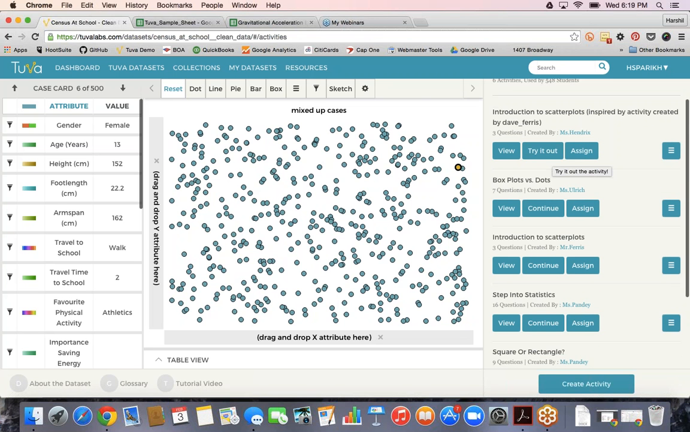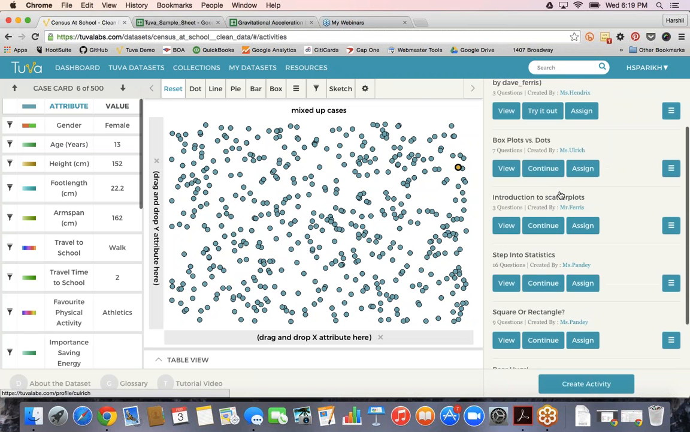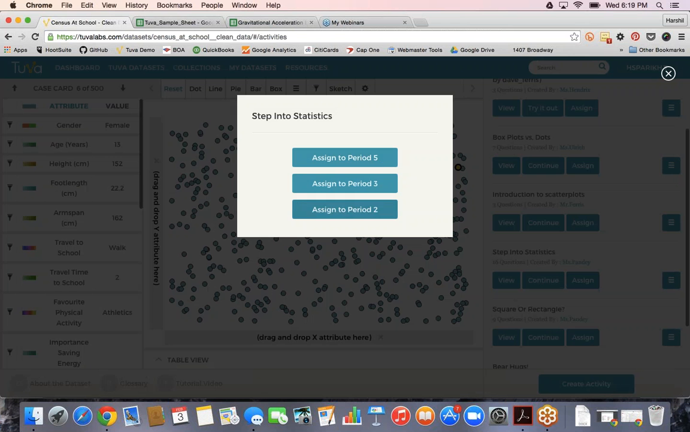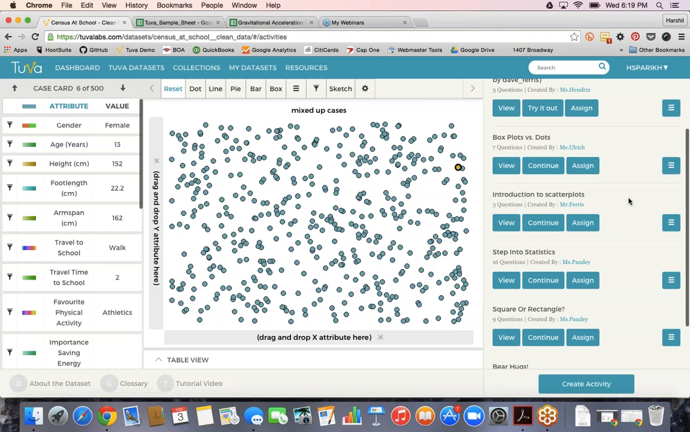So, let me go ahead and just assign it to my students. I can go back to my Step into Statistics activity. I like it, and I can press the Assign button. Now, depending on the classes that I've created, all of them will show up here, and I can just click on this button, Assign to Period 2, and it will virtually assign that same activity, Step into Statistics, to all your students.